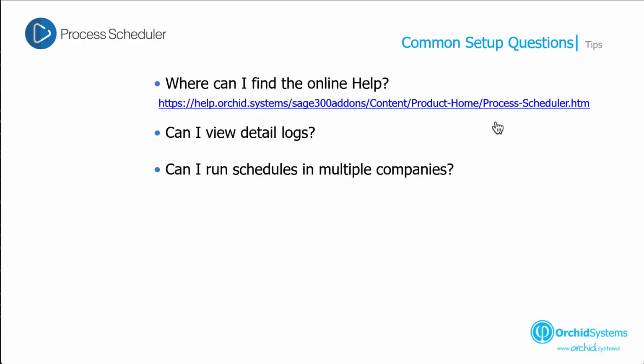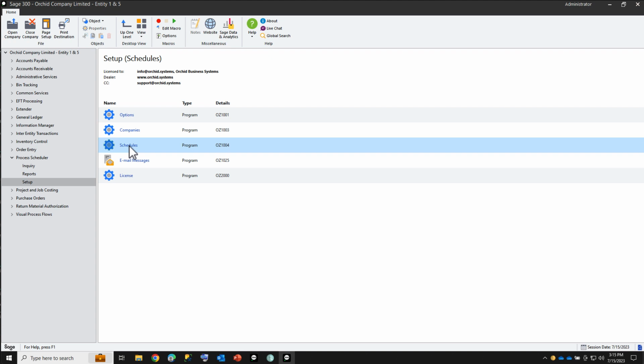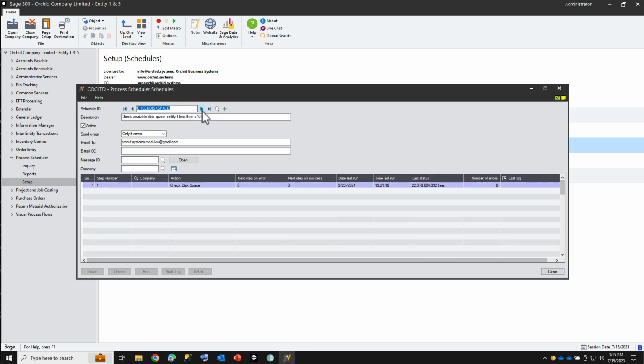Can I run schedules in multiple companies? Yes, you can have schedules that run across multiple companies. So in this schedule, for example, we're doing a database dump in Orc Limited, Orc Inc. 2, 3, 4, and we're also dumping OrcSys. So you can run schedules across multiple companies.